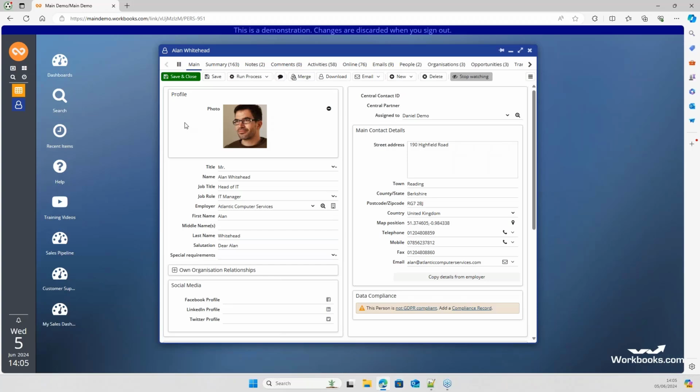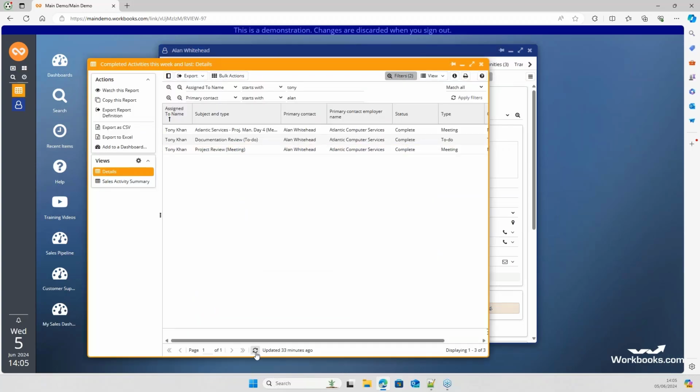However, think about auditing activities and people following up. Someone may ask you, did you speak to Alan? They haven't got time to speak to you, so they'll check the record. But there's no summary of that phone call, and we can double check that. I've got a report here called completed activities. There's Alan, there's the company he works for: 2 meetings and a to-do. There's no record of that phone call I've just had with Alan taking place.